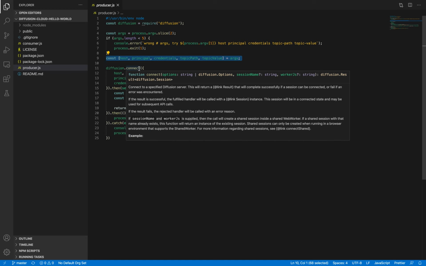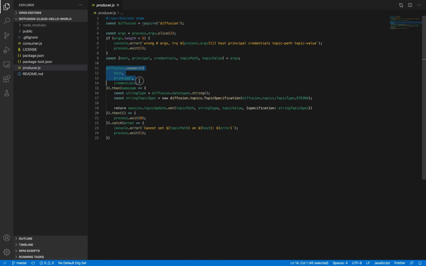On line 11, we connect a Diffusion session to the Diffusion Cloud host. And on line 15, we're in. Lines 16 and 17 establish the type information for the topic we're going to update or create. And line 19 does the real work. In one call, it instructs the server to update the topic with a new value, or creates a new topic with an initial value. The rest of it is being nice, catching and logging any errors. That's only 25 lines of code. Let's put it to work.